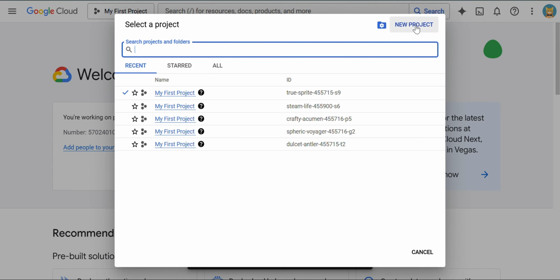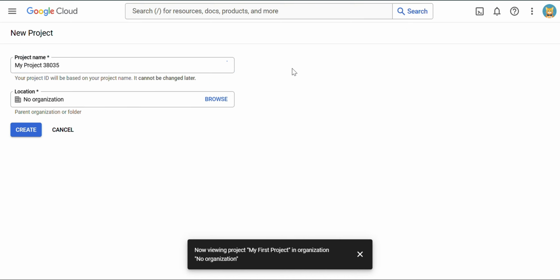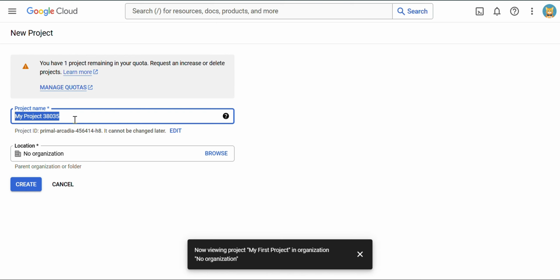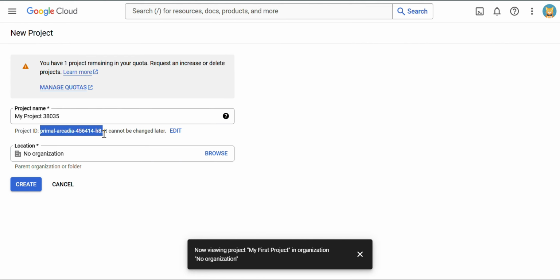In this, you have to click on the new project. After clicking on the project, by default one project name is going to be displayed. If you want, you can change it. Here what you can observe is, once the project is created, this project ID won't change. That you have to remember. But now you can make changes to the project ID also. If you want to keep this default project ID, you can keep it, or if you want to change it, you can change it by hitting the edit option.